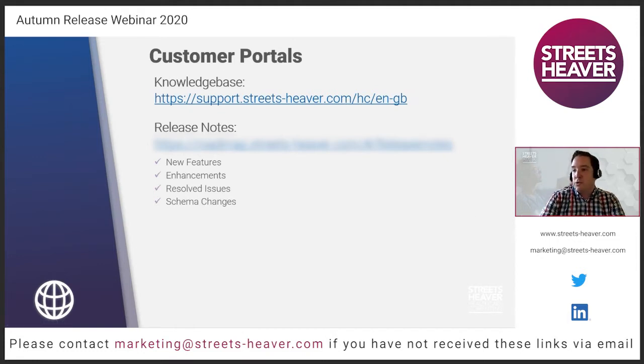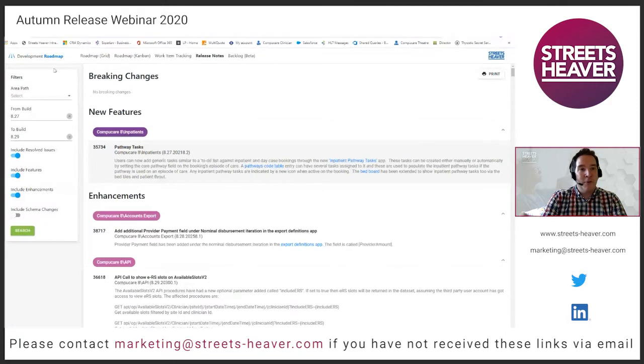So what I'm going to do is just bring my browser onto the screen here. And I've already got this open. So when I go to this release notes area, effectively what I'm now able to do is, instead of looking at the release notes for 8.29 and 8.28 and 8.27, I'm now able to say, actually show me the difference between these two builds.